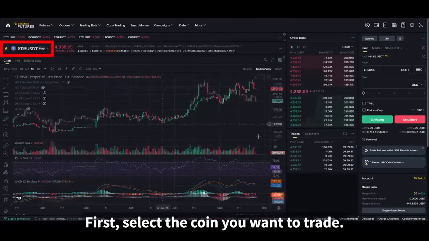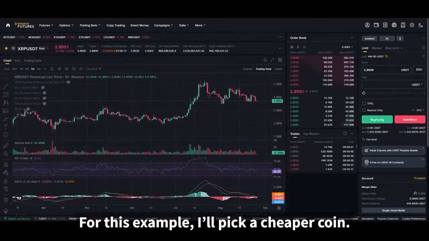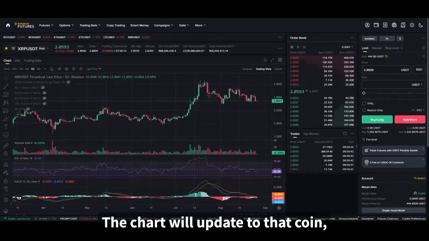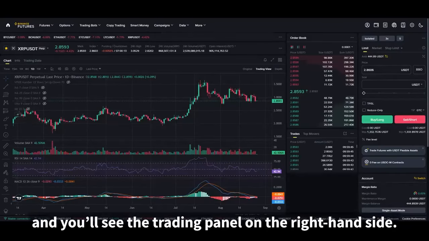First, select the coin you want to trade. For this example, I'll pick a cheaper coin. The chart will update to that coin, and you'll see the trading panel on the right-hand side.